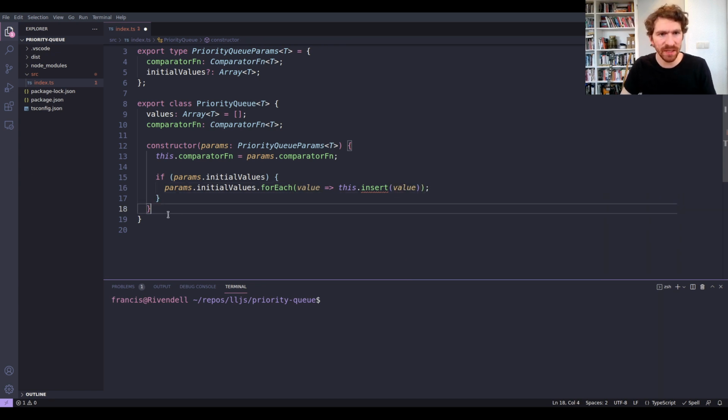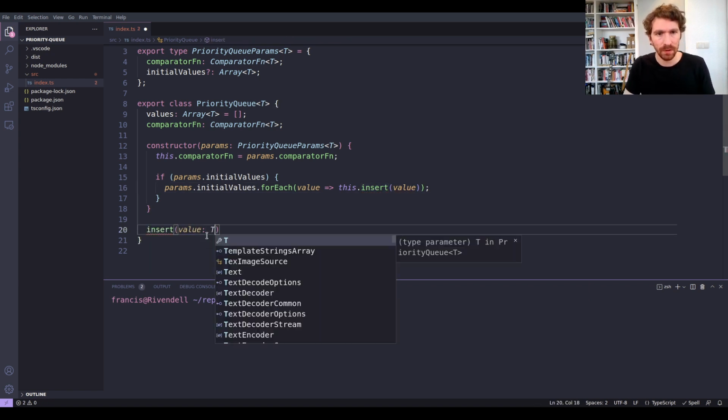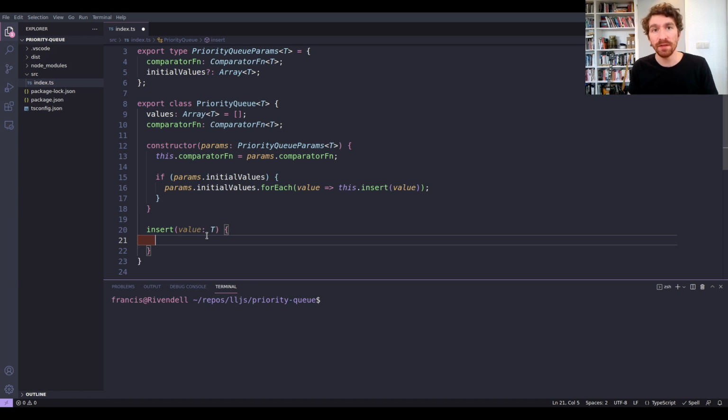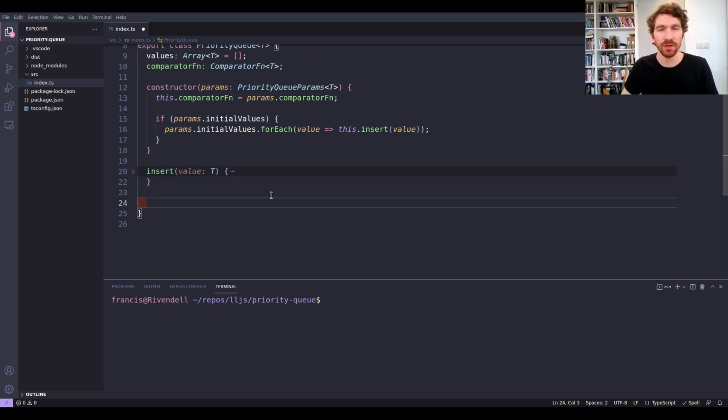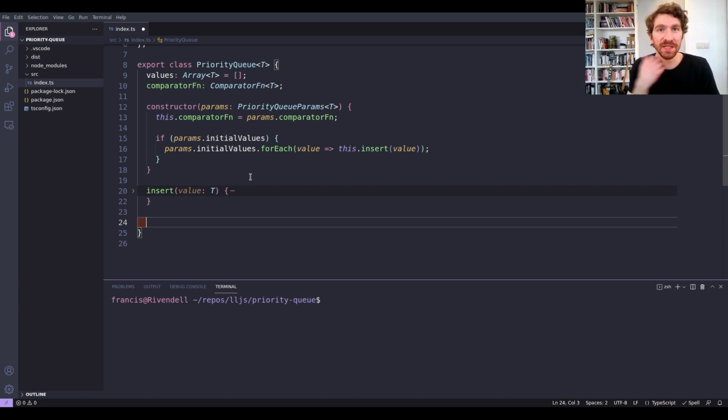Obviously we haven't defined insert, so let's just stub that out so we're not creating a syntax error. Insert is a method that takes a value of t and does something with it. Does some insertion. We'll get to that. The other operation, like the two operations we need to support, are insert and remove.